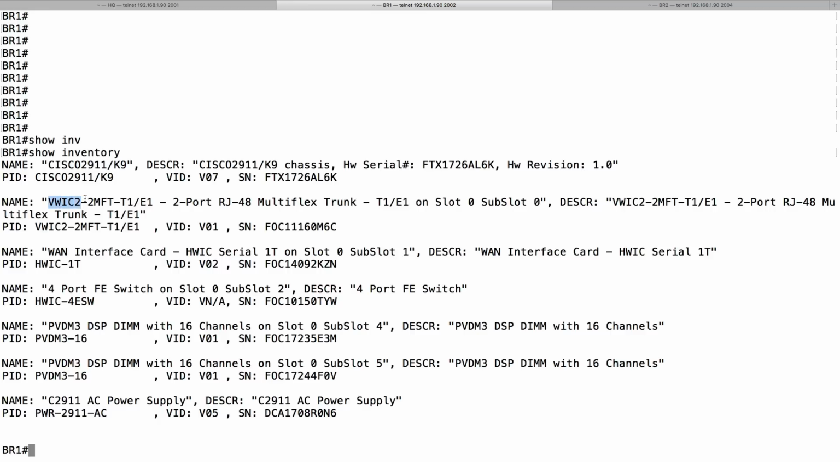Well, VWIC2 means it's a second generation of the voice WAN interface card. 2MFT stands for 2 multiplex trunks. I've got 2 ports in this voice WAN interface card, and T1/E1 tells me this is not necessarily a T1 or an E1. I get to pick. I can configure it as either one.